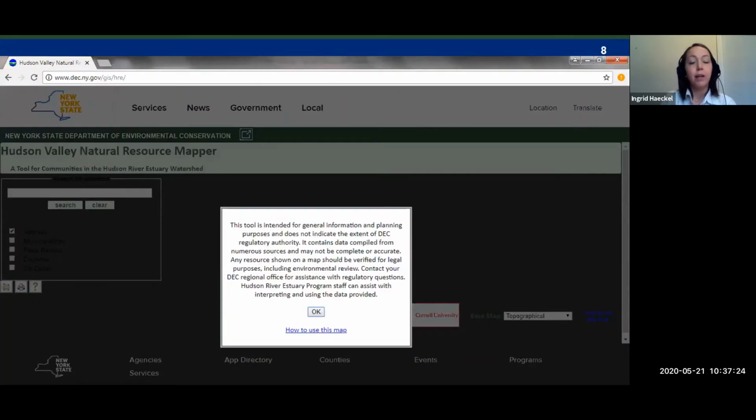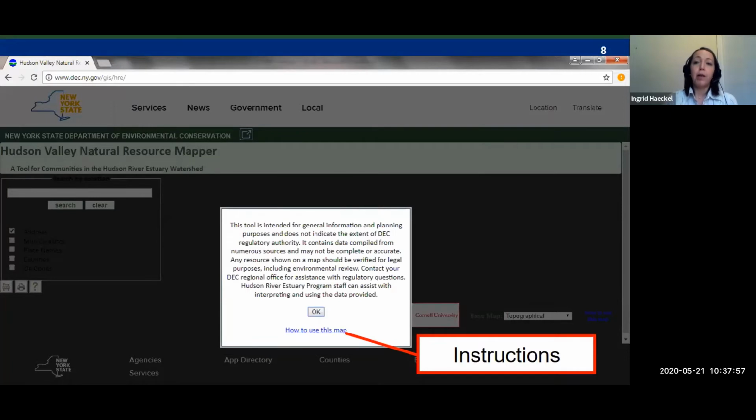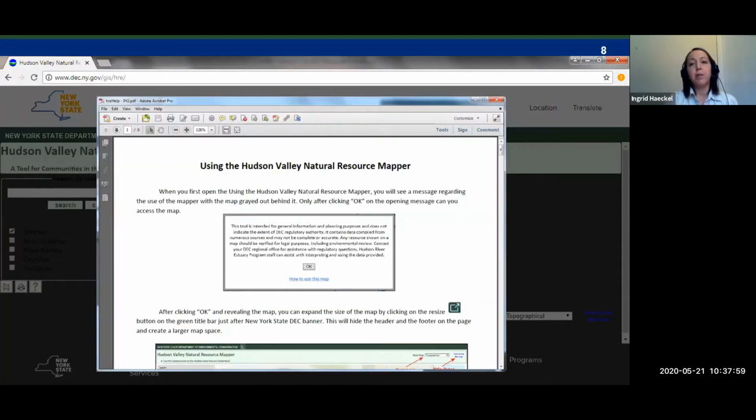So when you launch the mapper, there's this disclaimer window that pops up. So we just want to note that the mapper is for information and planning purposes, and it includes data from a lot of different sources that were developed at different scales. We can't guarantee the accuracy or completeness of the data shown, so we always recommend verifying information for legal purposes. And again, you should contact the regional DEC office to answer any regulatory questions. There's also a map instruction document available when you click on how to use this map, and that opens up as a PDF.